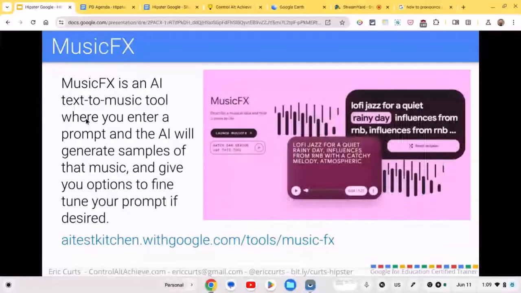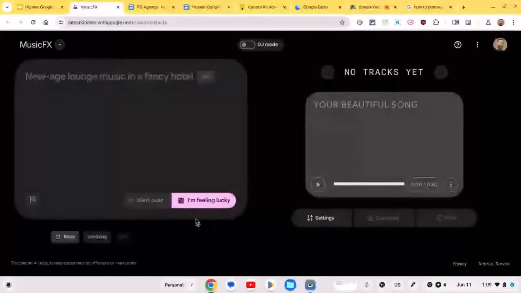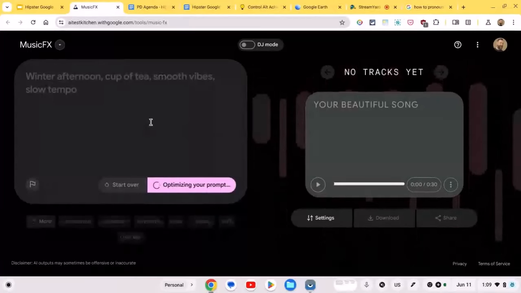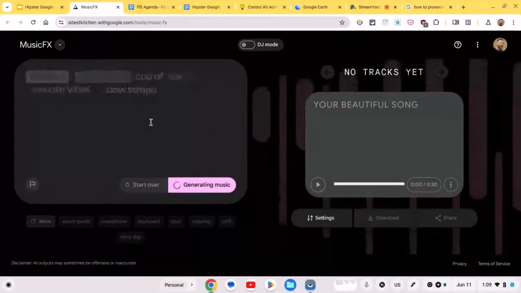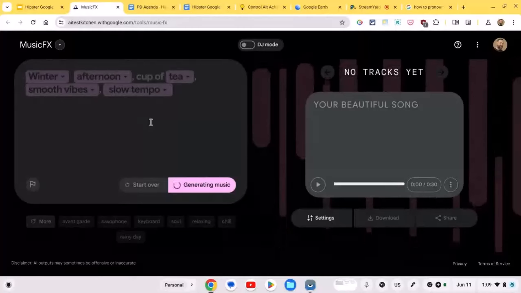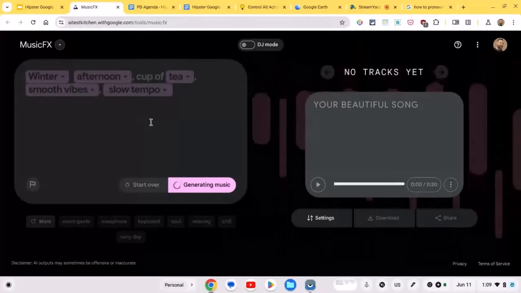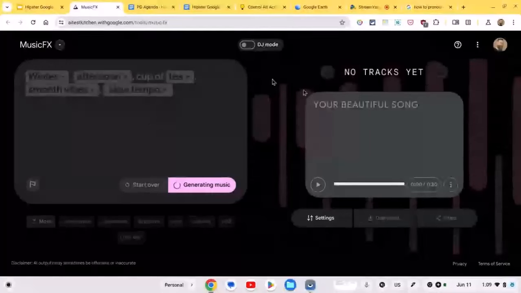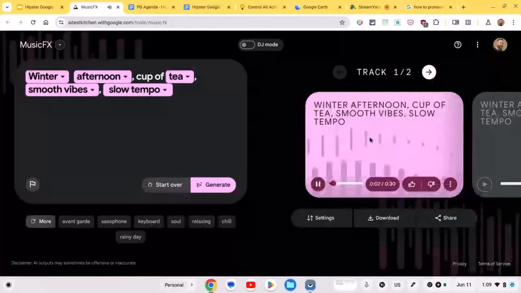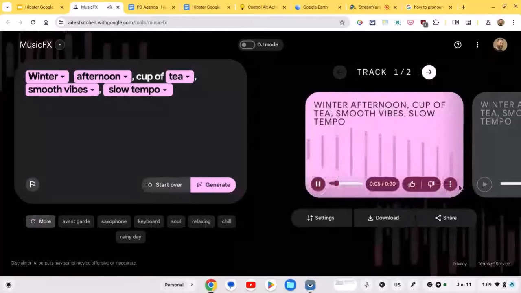Let me pop on over to that one. It's going to look very much the same. Again, you can type in your own prompt here. I'm just going to do I'm Feeling Lucky. And it's going to give a prompt: winter afternoon, cup of tea, smooth vibes, slow tempo. Okay, so that's what it should be creating. And so what it's going to do is make music with AI. Once that gets generated, there we go. There it is. All right. So we've got our smooth vibes here.